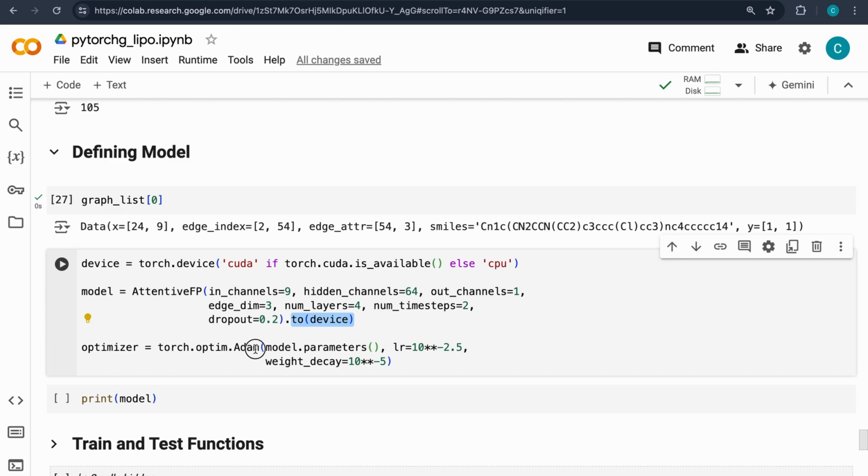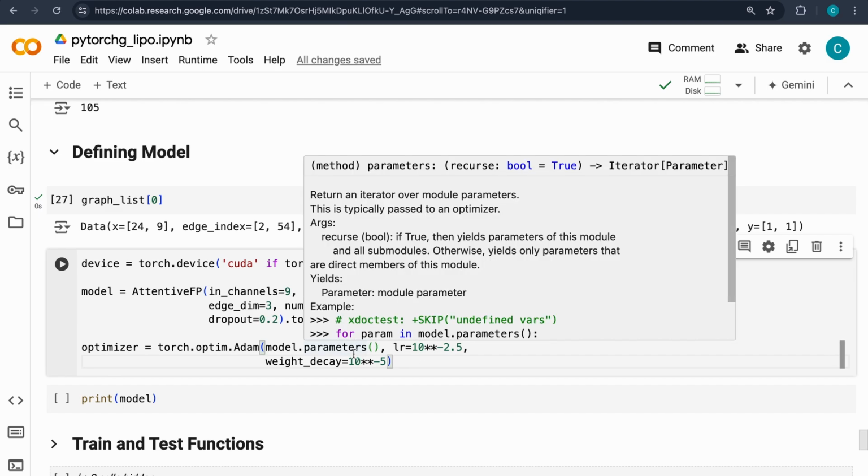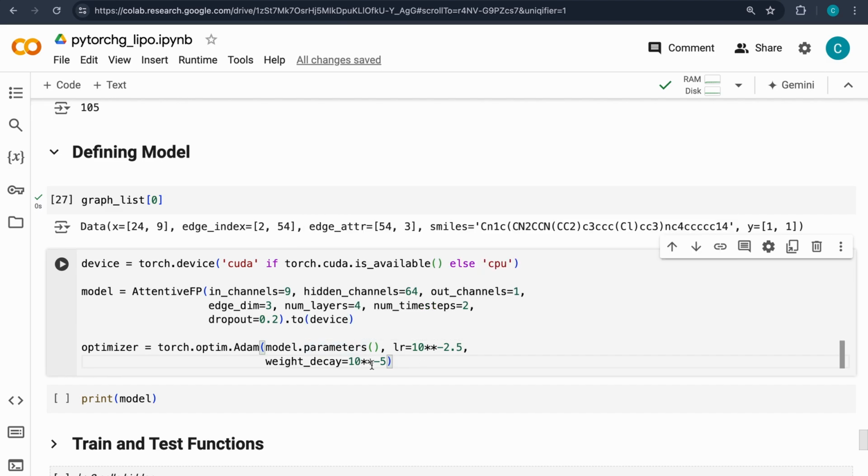The optimizer here is the Adam optimizer, which takes in parameters as model parameters, learning rate, and weight decay. They are again hyperparameters which can be changed. Learning rate controls how much you want to change the model parameters in response to the estimated error each time the model weights are updated. And weight decay is a regularization technique that adds a small penalty to the loss function based on the size of model parameters. This helps to prevent overfitting by discouraging the model from having large weights.